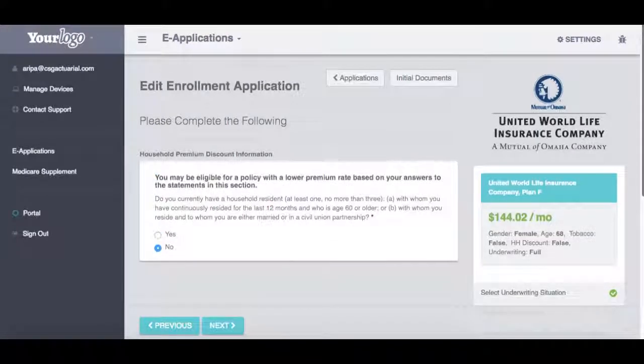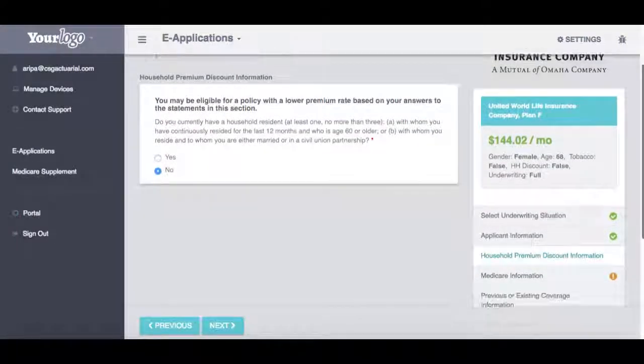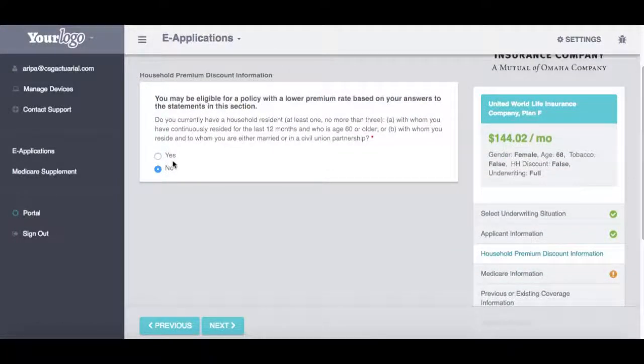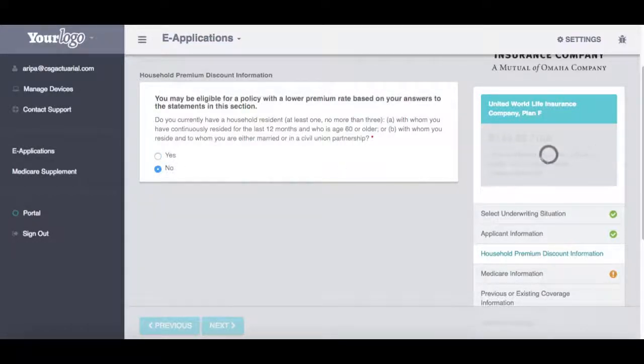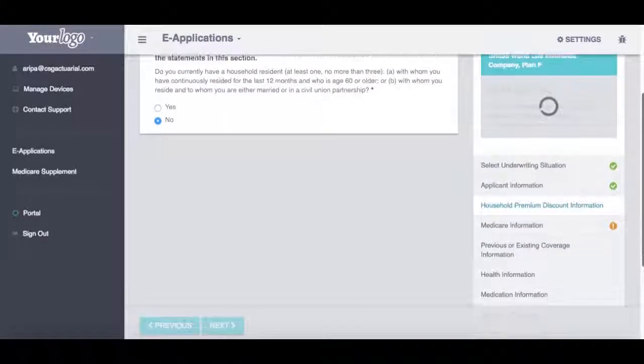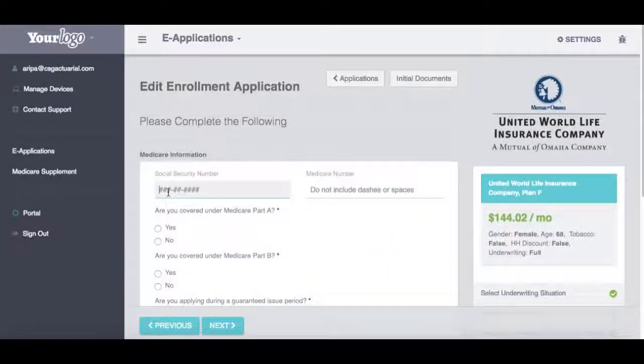We're not going to do a household discount application here, but if we did, we can click yes, and we can then enter the information that it would need, and it would adjust the rate accordingly as it's trying to do now, if you were eligible for that household discount. We'll type in some Medicare information, so we'll type in a Social Security number.